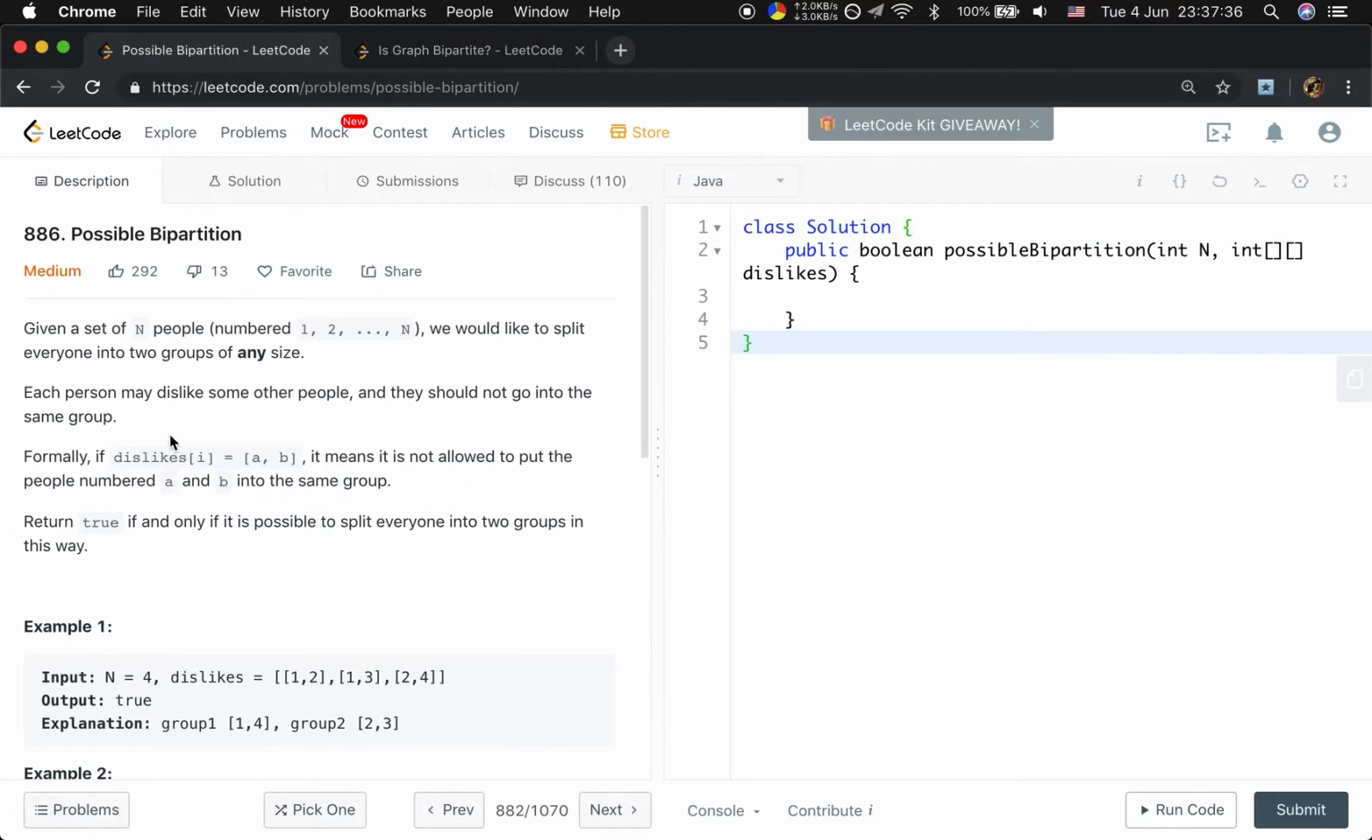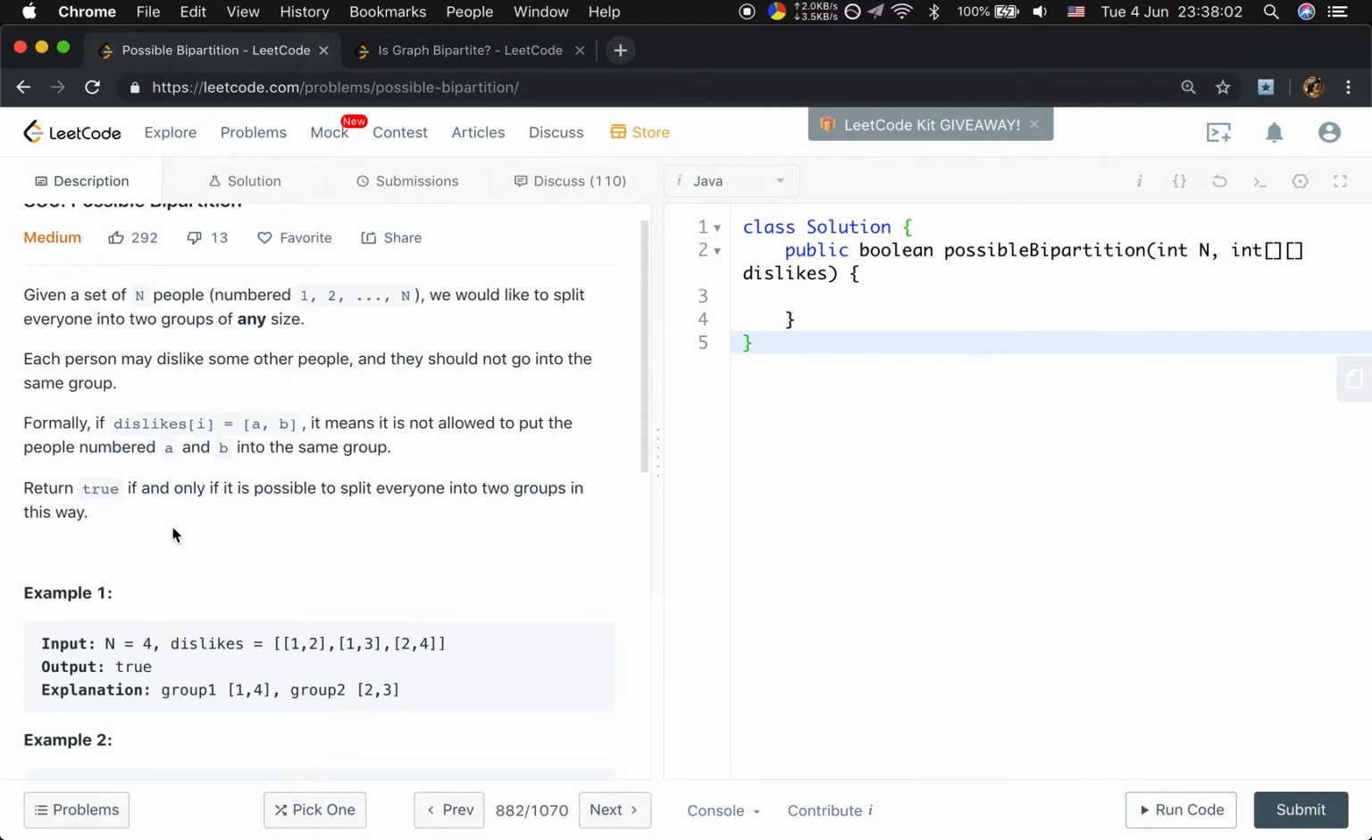Given a set of n people numbered 1, 2 to n, we would like to split everyone into two groups of any size. Each person may dislike some other people, and they should not go into the same group. Formally, if dislikes[i] equals [a, b], it means it is not allowed to put the people numbered a and b into the same group. Return true if and only if it is possible to split everyone into two groups in this way.